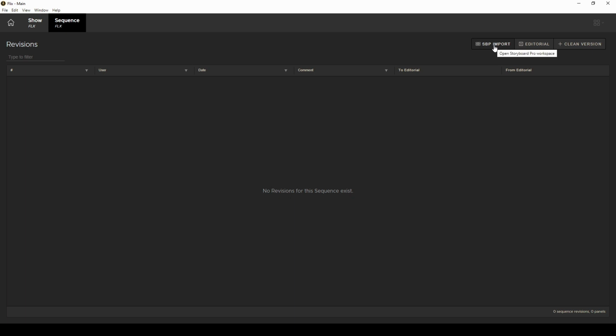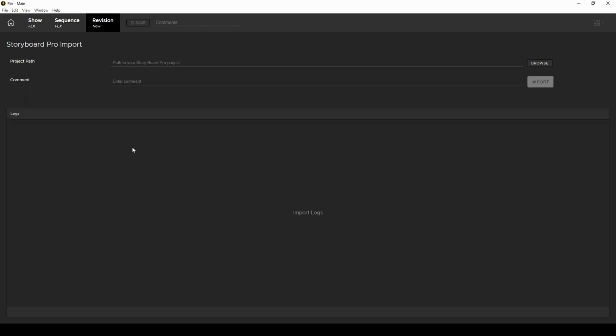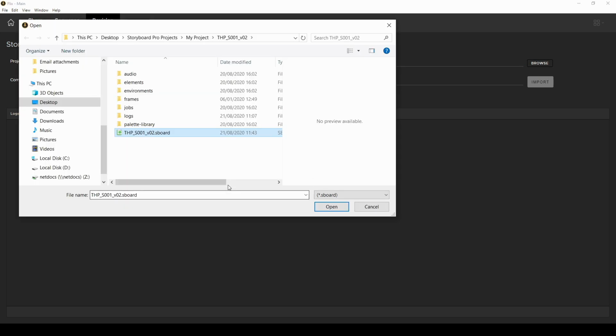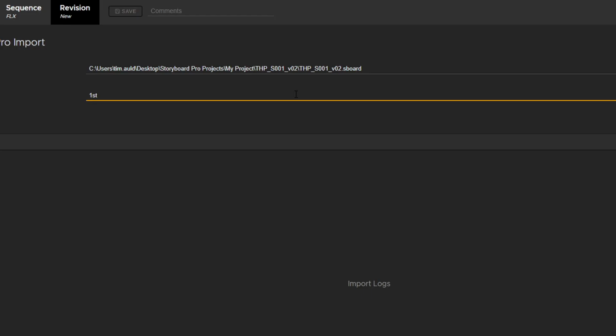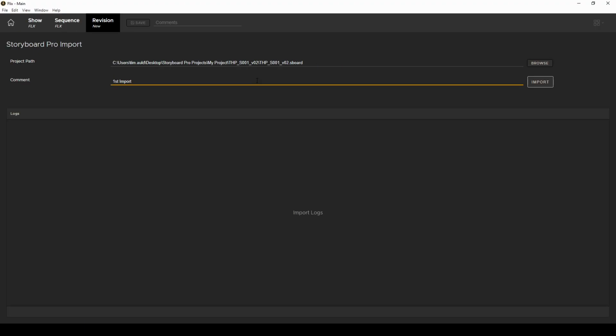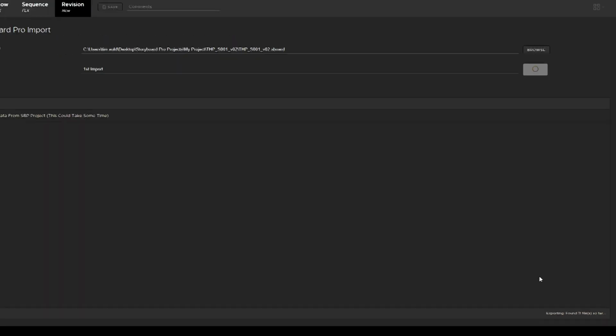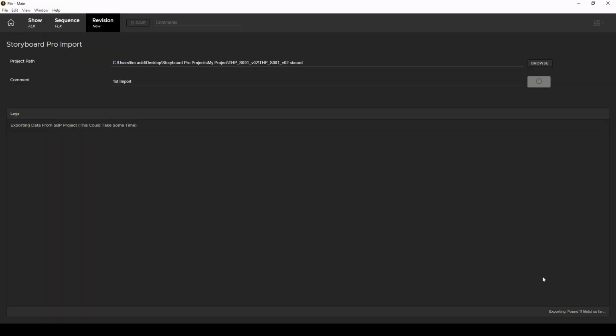Okay, so click on this button to bring up the Storyboard Pro import page. Here is where you browse to your previously saved sboard file. You can add a comment and click import. Now just give it some time to import all those individual panels from Storyboard Pro and upload them to your Flix server. You can watch the progress down here in the bottom right, so you have some idea of how long it's got to go, depending of course on how many files are in your project.